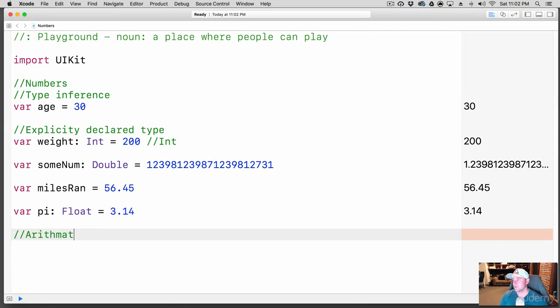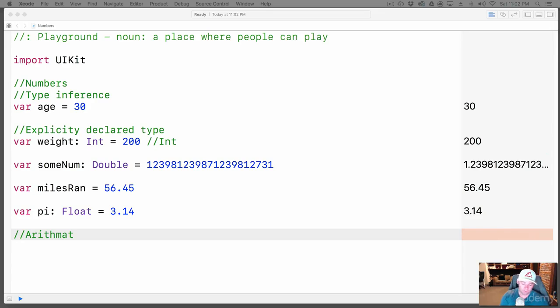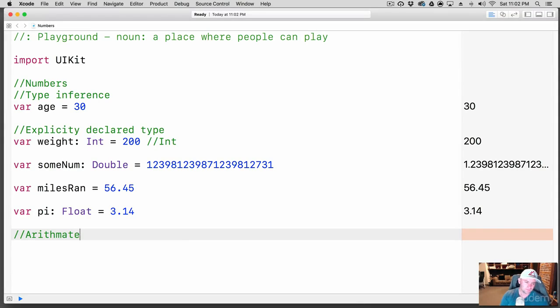Oh my gosh, I'm sorry. Arithmetic. All right, woo, arithmetic. Arithmetic operators.